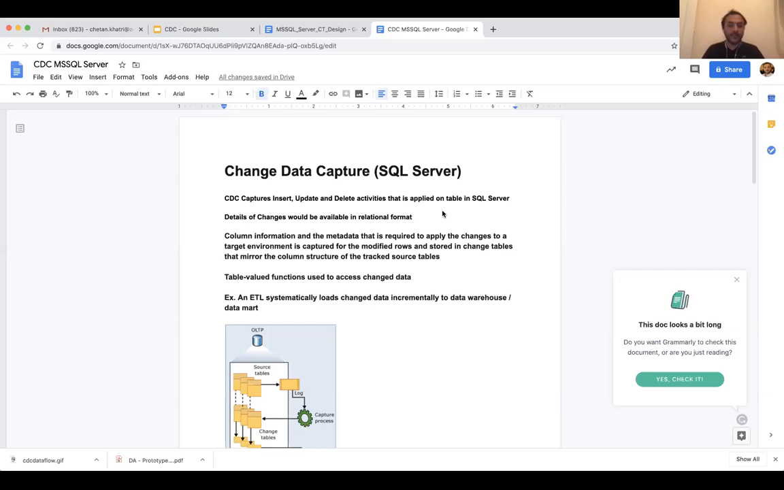Now, column information and the metadata required to apply these changes in a target environment would be captured in terms of modified rows and stored in change tables, with the same structure as the source table. So the structure of the source table will be directly copied as the same structure for your tracked changes, and the table valued function, through which you can access the change data, will also be available in that.